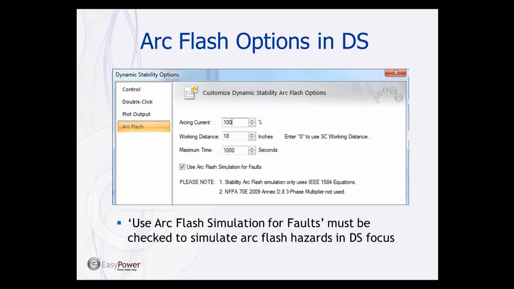So in the stability focus, in the options, there's an arc flash section, and you can do a few things there as far as set that you normally see within the arc flash, or within the short circuit focus for arc flash. Arcing current, we only look at one at a time. For low voltage, you would need to look at both. Working distance, you can either set it there, or you can enter 0 and it will follow what's in the short circuit focus options, and you can also set the maximum time.